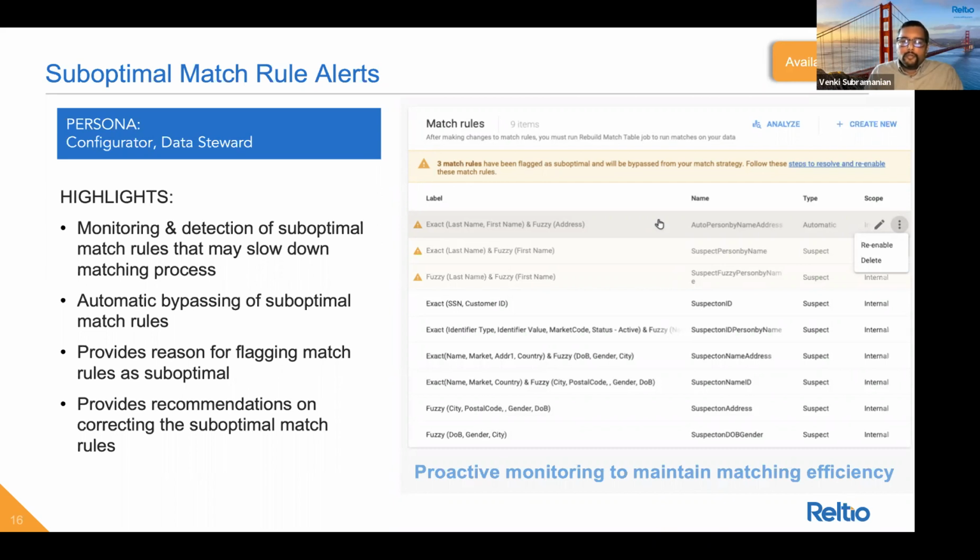So the two things that I want to highlight: one, there is the detection capability as well as an alerting, where you will receive those alerts. And there will be a screen within the Reltio console as part of match rule configuration, where you will be able to see those match rules flagged, with the reasons and recommendations why it was detected this way and what are the possible steps and configuration changes you can make to rectify it.